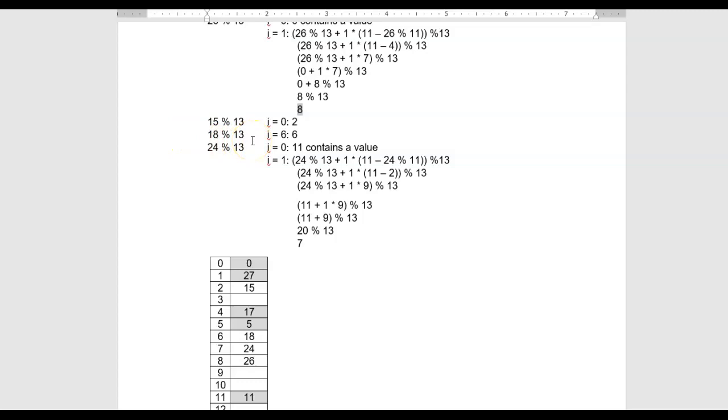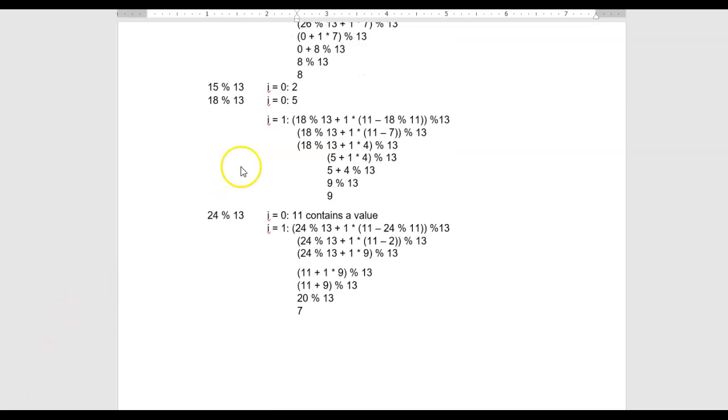18 mod 13 is 5. I'm going to have to fix my whole calculation. What did I do here? 18 mod 13 is not 6. All right, I'm going to pause it and fix my numbers here. Okay, so sorry about that. So I revised this whole thing.